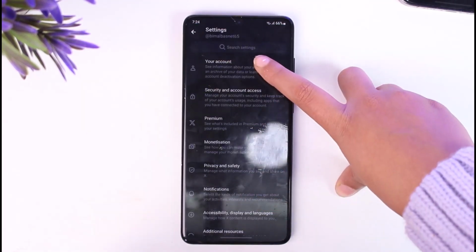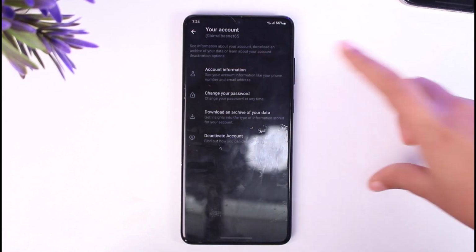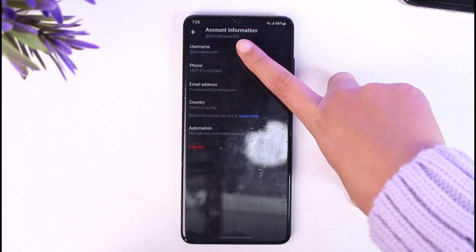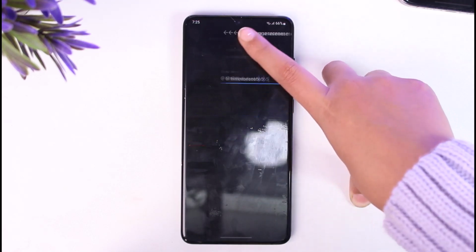Now tap on this option called Your Account on top, and tap on this option called Account Information just given over there, and you will find this option called Username on top right. Go ahead, tap on it.